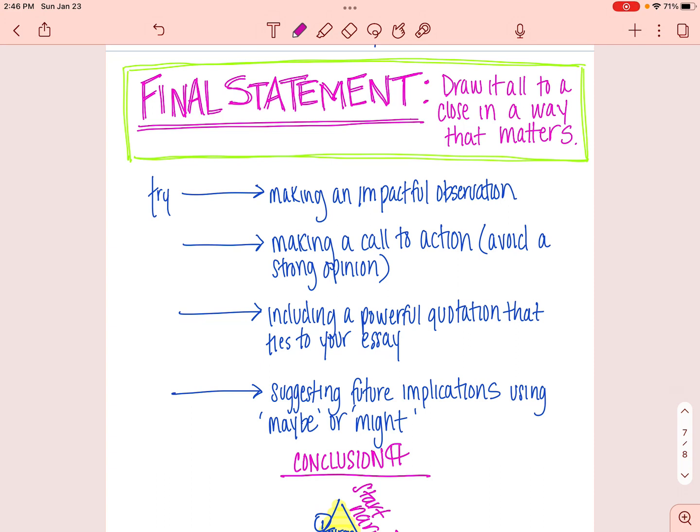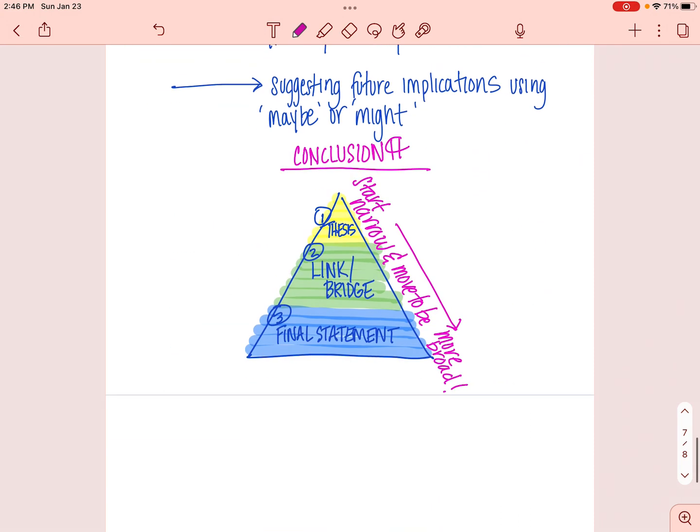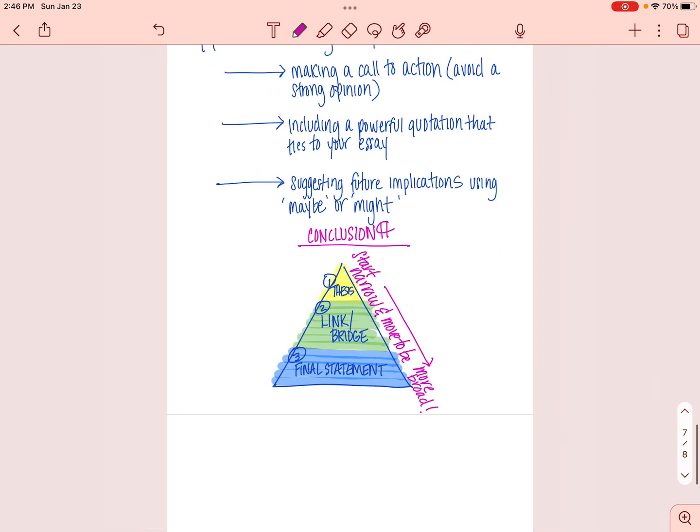You could make a call to action. Again, avoid the strong opinion, and invite people to study more about this, learn more about this fascinating area of science or something. You could also include a powerful quotation if you've found something that will make an impact on your reader. And then the last one is you could suggest future implications using words like maybe or might. So we might see continued debate. So we got our little upside down or our regular pyramid here at the end.